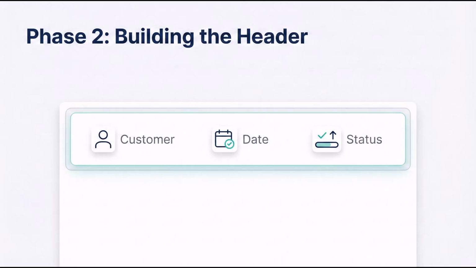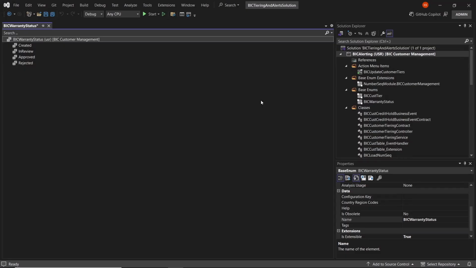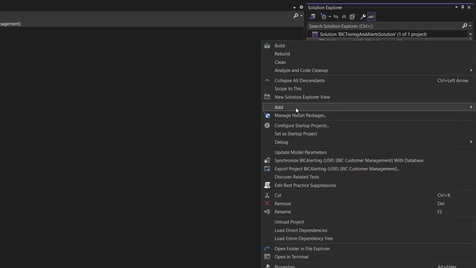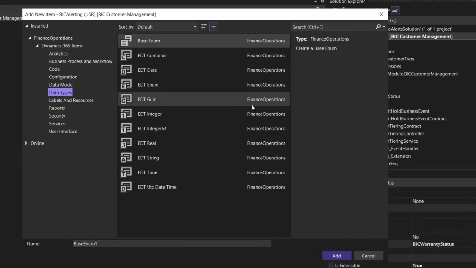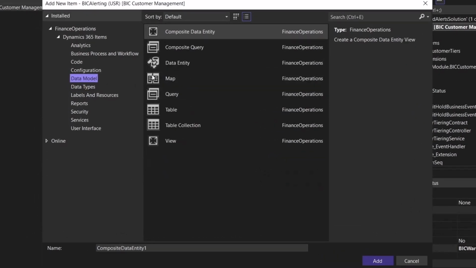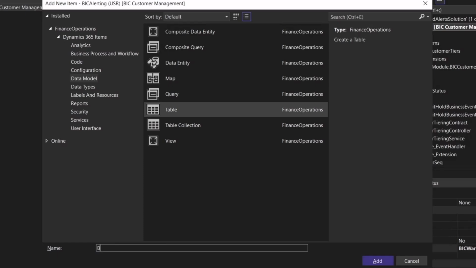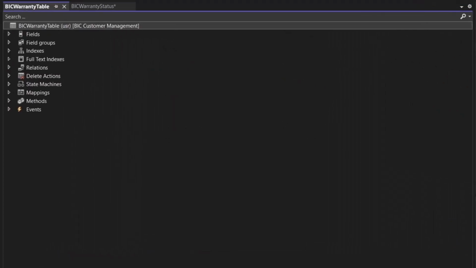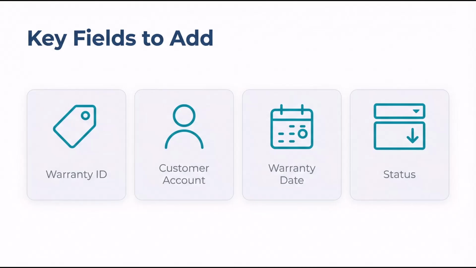With our enum ready, we can move to phase 2, which is the header table. This table will hold the main information for every warranty claim, like the customer, the date, and the status we just defined. So back in Visual Studio, I'll right click on the project, select Add, and then New Item. In the wizard, I'll select the data model group on the left, and then choose Table. I'll name it BICWarrantyTable and click Add. Great, the table is created. Now we need to add 4 key fields. First, the warranty ID to track the claim. Second, the customer account to link it to a client. Third, the warranty date. And finally, the status enum we just created.